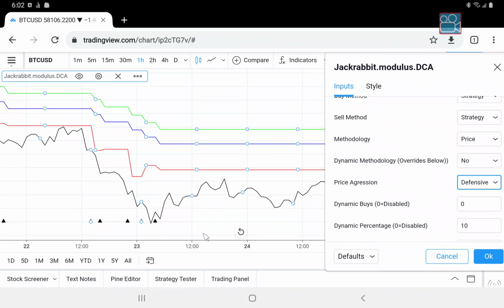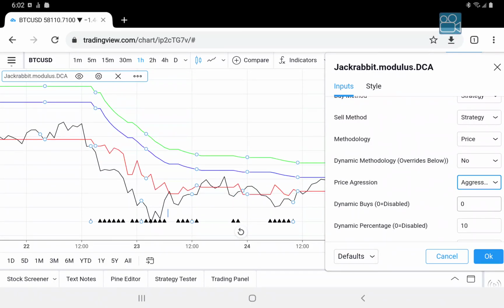Notice how many signals disappeared here. So this is defensive price method. This is aggressive price method. The black line, of course, is the price action. The blue line is the average price. Now let's turn it on. And let's see if we can spot the difference.